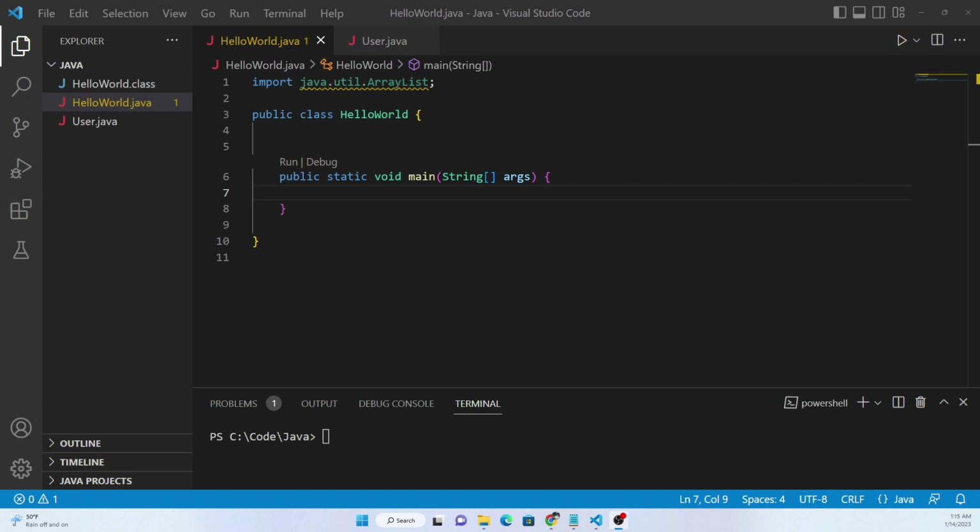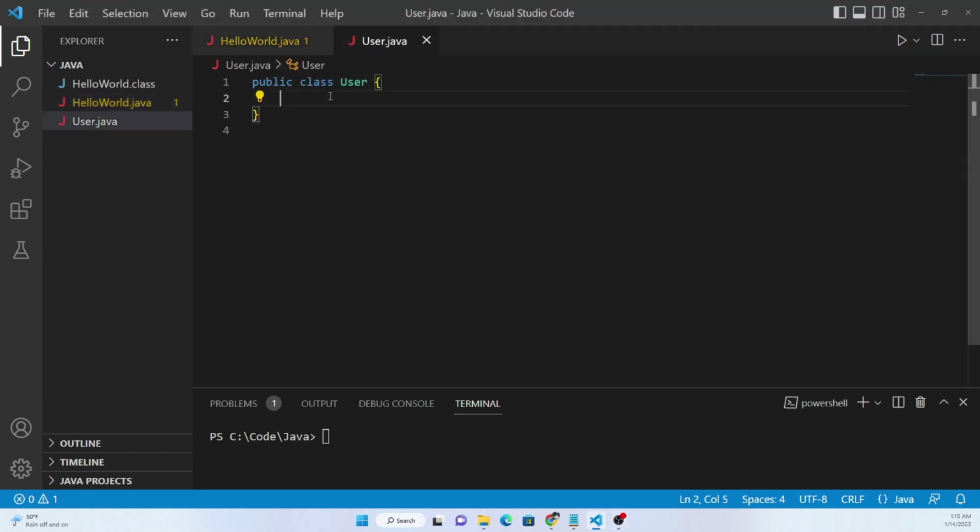So to illustrate this, first let's take a case of a non-static variable and non-static method. We have a class User here, and let's create a non-static or a normal instance variable for this class, and we can call it public int count is equal to 0.